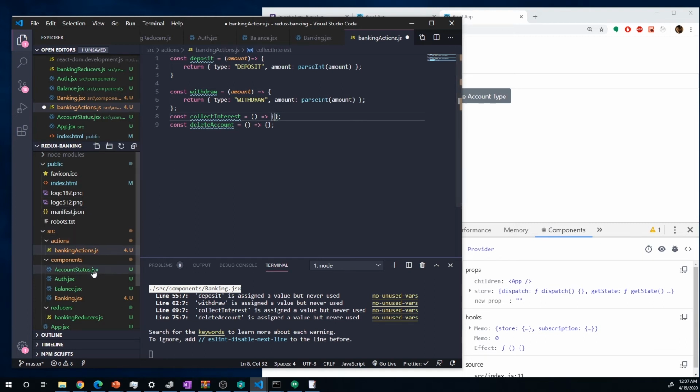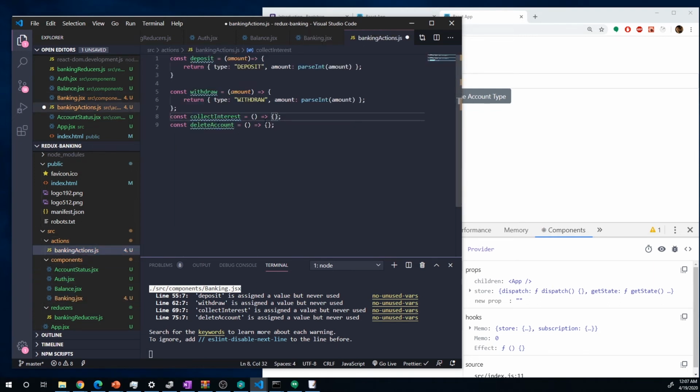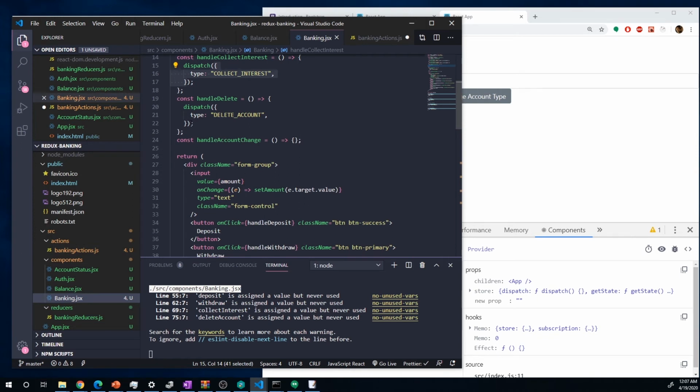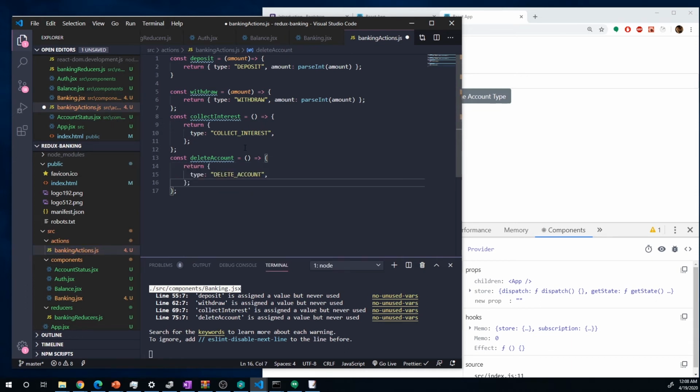Then we're going to do the same thing for collect interest. So let's go back to banking and take this object. And we're going to return that here. So we'll do return. Okay. And this one doesn't have a payload, so we don't need to add any input arguments. And delete is going to be the same thing. Okay. So there we go. We have created a whole bunch of action creators.